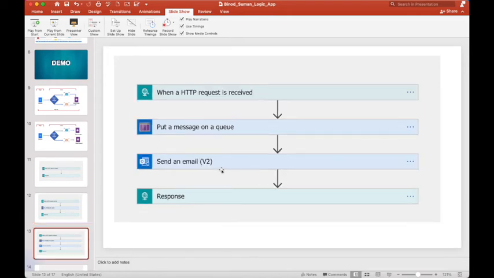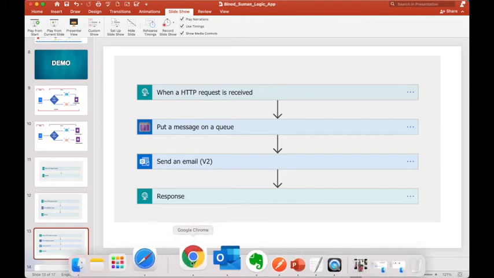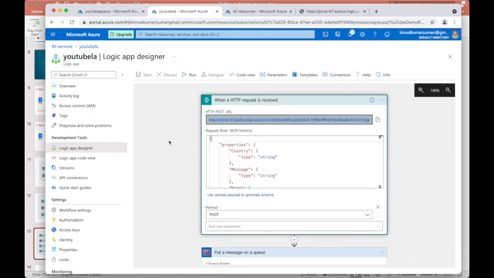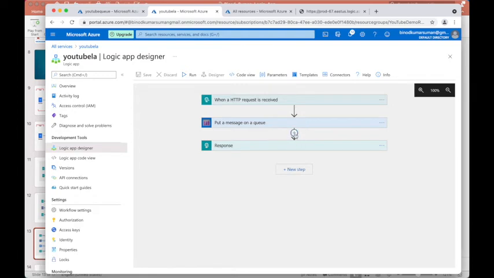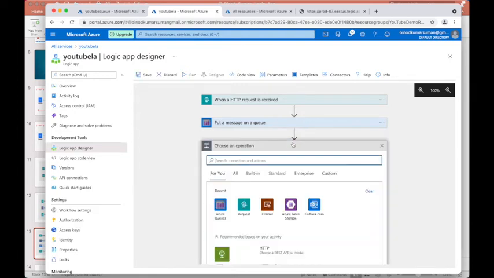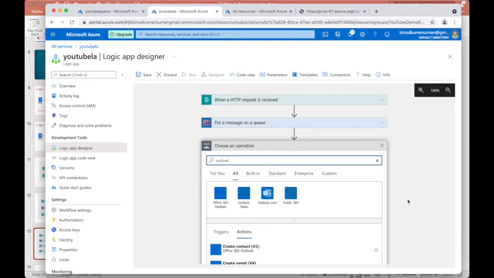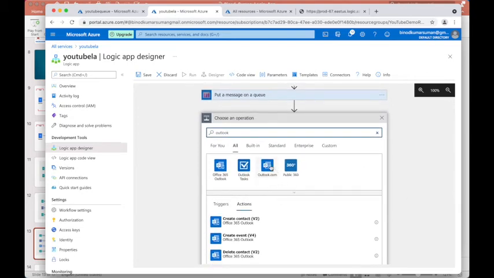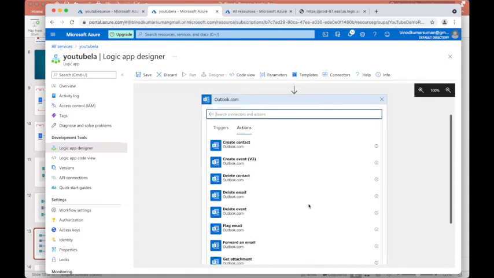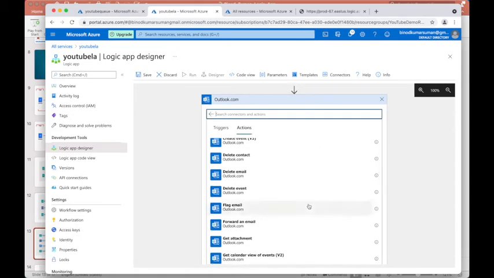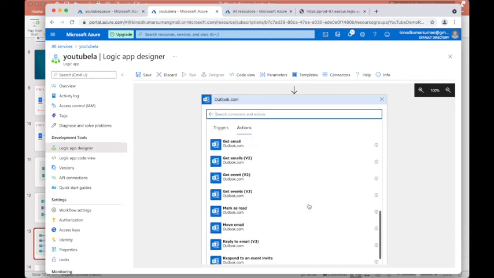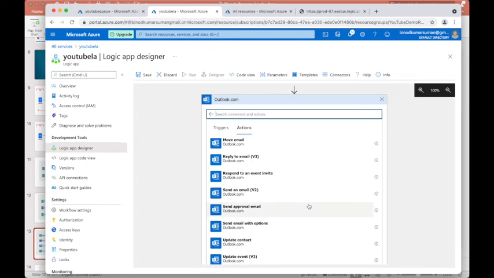Now let me add one email service here, right? So come to the designer part, and in this designer, after this queue, I want to add one more action here. And it is showing Outlook here, but for you, you have to type Outlook. So you have to use outlook.com. Now what is it saying? It asks what you want to send, the email, right? So send an email. Click here.